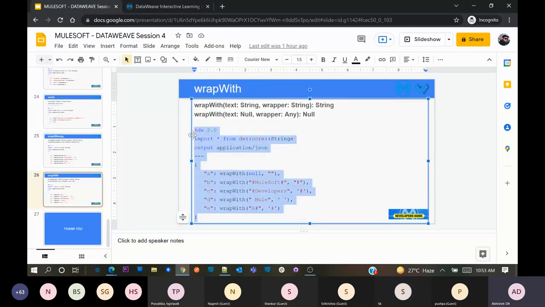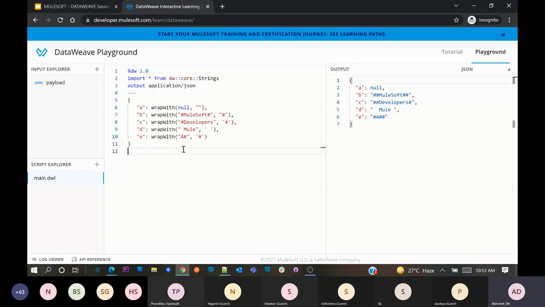wrap with. In this case it's duplicate. Now if you see, I have a hash already and I don't have a hash over here, so it will include a hash at the beginning and a hash at last. Here I already have a hash at the beginning and a hash at last, still it put one over here. Now here, let us see with a string, it put that. If I already have that over here, still it put it.